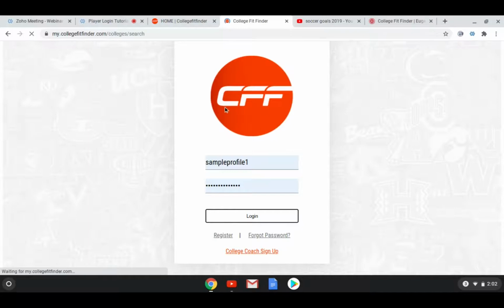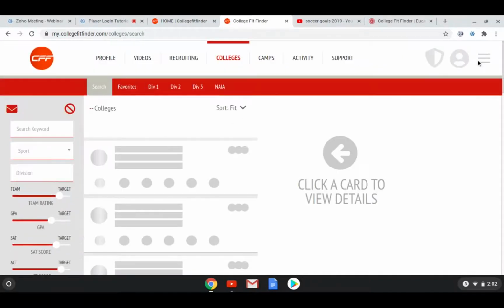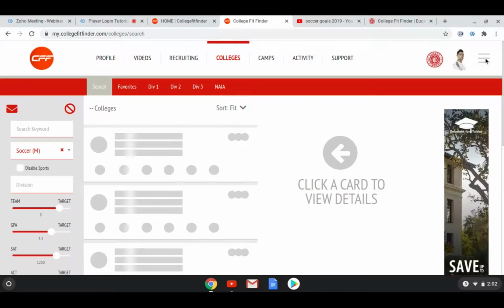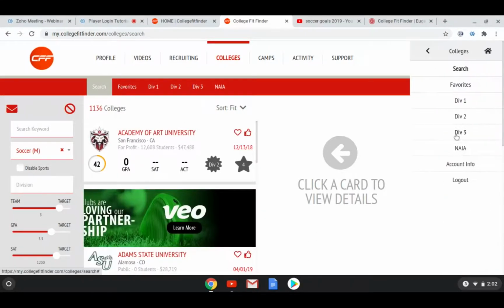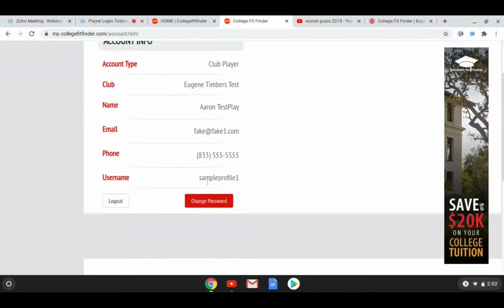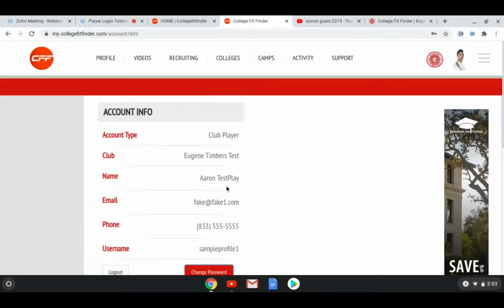Once I click login, it's going to take you into your account. Now, the first thing that you want to do is you want to change your password because your username and password are the same. To do that, I just click where I see these three lines, go down to where it says account info, and it's going to take you to a new page where it says change password, and then I can enter the new password twice, and then I'll have a little bit more security on my account.